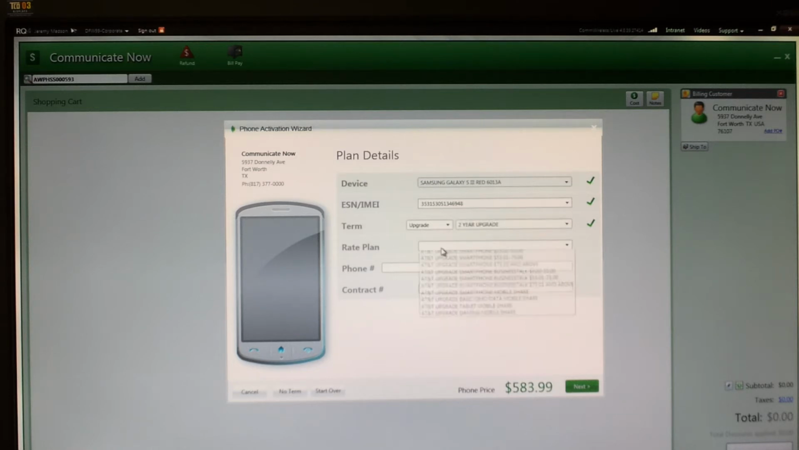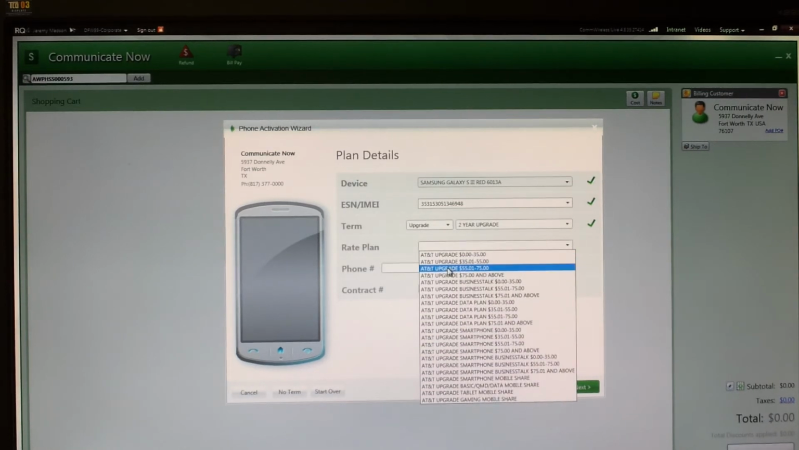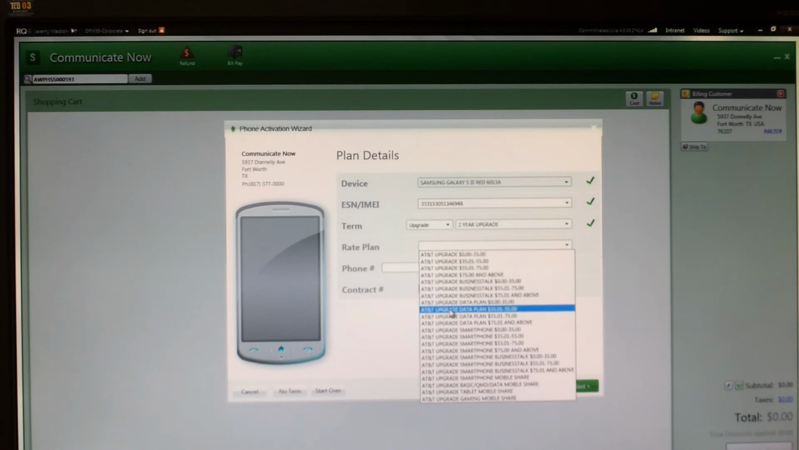Now I need to select my rate plan. I'm going to go all the way down past all these different rate plan options for individual, family talk, and business talk plans and get down to my mobile share plans. I have smartphone, basic QMD data, tablet, and gaming. Since the Samsung Galaxy S3 is a smartphone, I'm going to select AT&T Upgrade Smartphone Mobile Share.